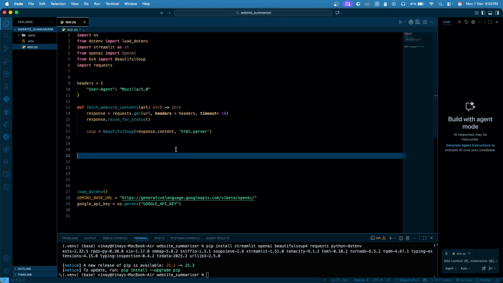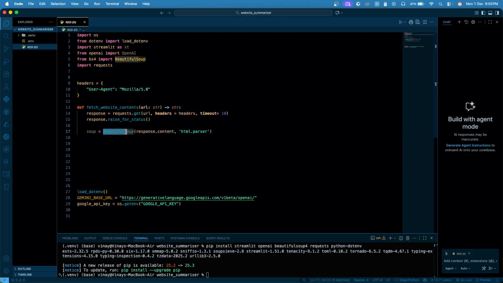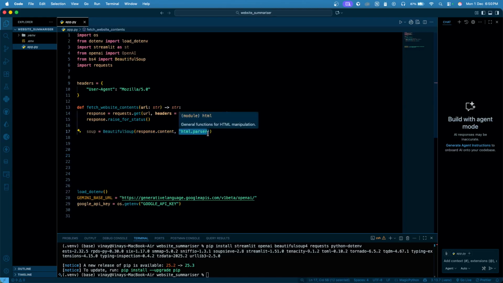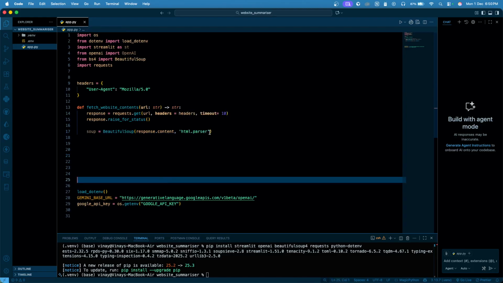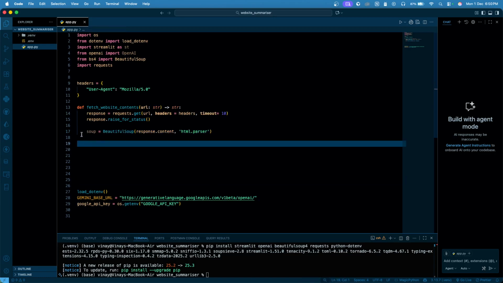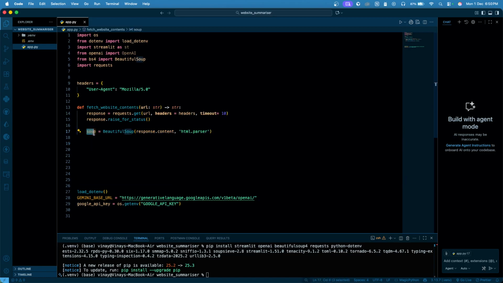What it does is, BeautifulSoup parses the HTML from the website and turns the raw HTML into a structured object, which is called soup, so you can extract all the data very easily. Okay, let's go on to the next line.